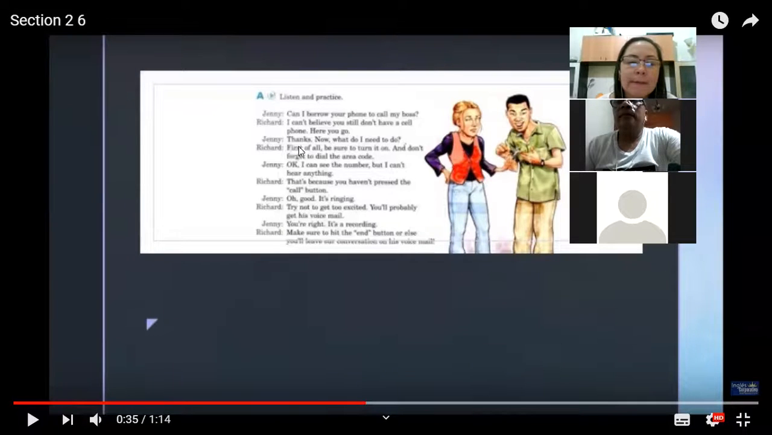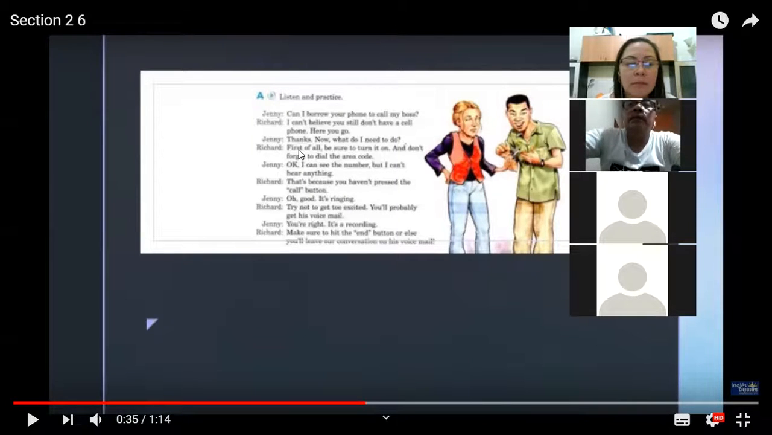It says here, first of all, turn it on. Turn it on, and don't forget to dial the area code. To dial. Okay, what should the woman press? The call button. Exactly. Perfect.